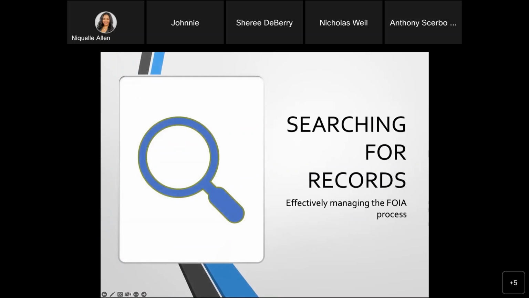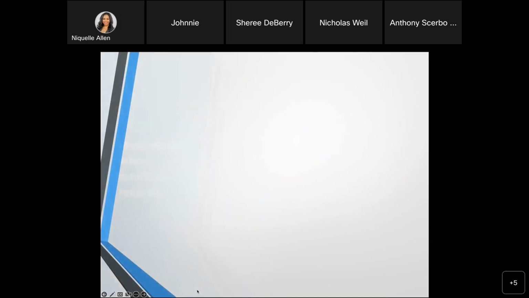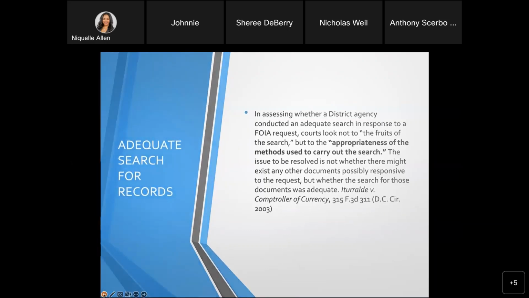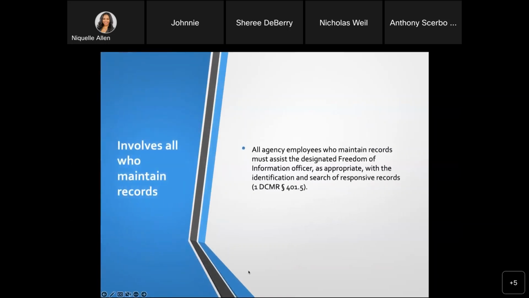Now, searching for records. Once we have the official start date, we can conduct a search for records. All agency employees who maintain records must assist the FOIA officer to identify records that are responsive to a FOIA request. So the FOIA officer is not just out there by themselves. It is everyone's responsibility to look for responsive records.